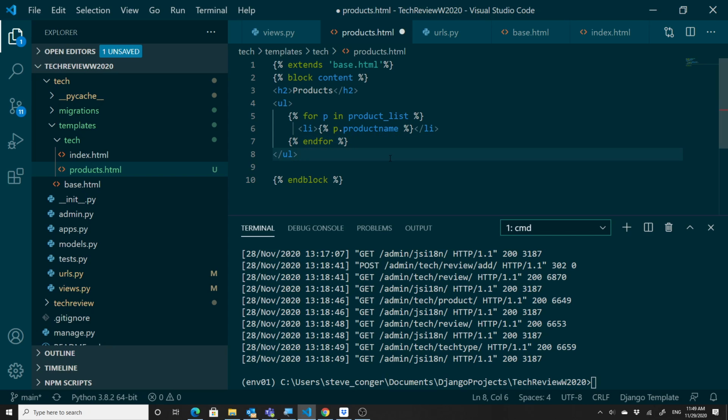Indentation actually doesn't matter that much here. And I'm going to save this. There may be errors there, but we'll fix them when we come to them. All right.